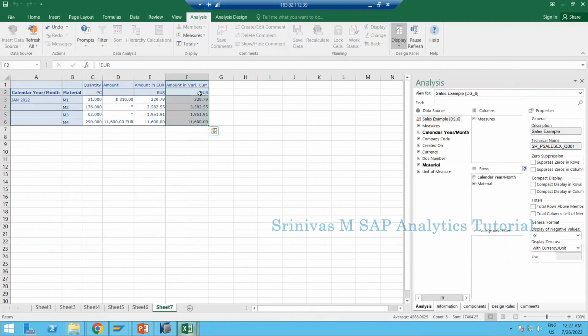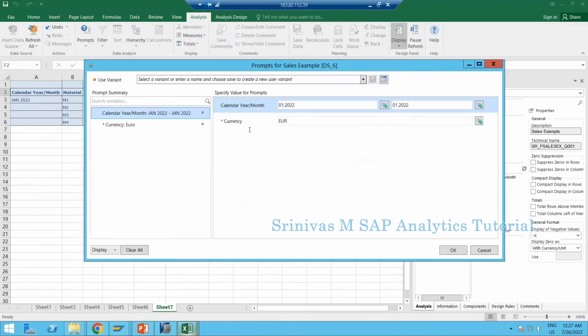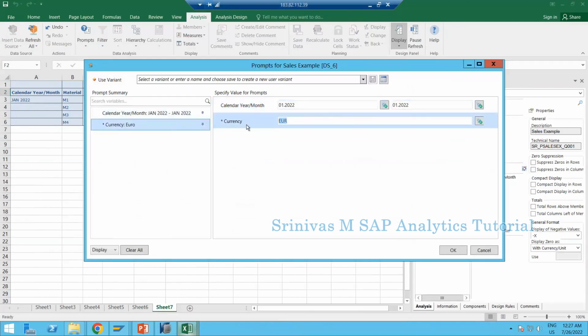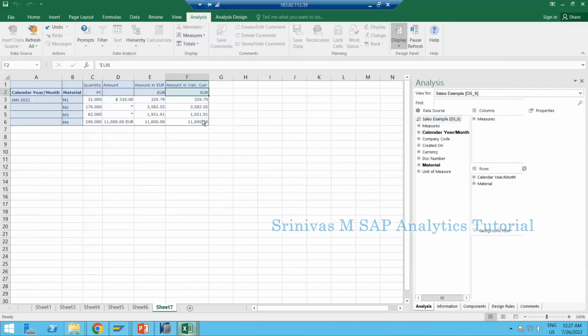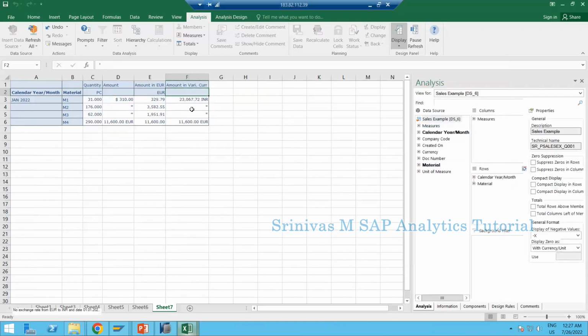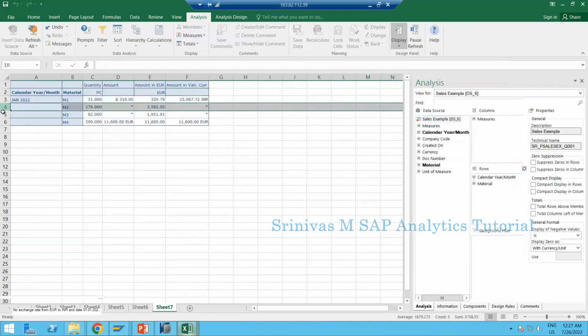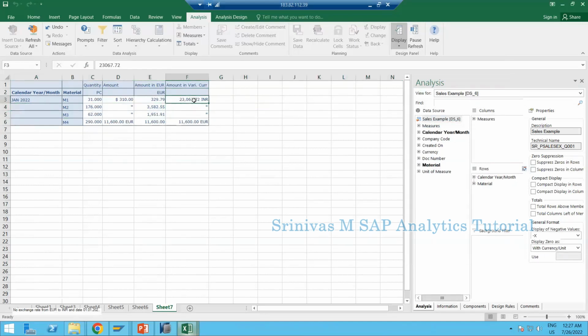If I want to convert it into INR, go to prompts, prompt for data source. Now change this euro to INR. Now click on OK. Now you see the system will convert it into INR. See, for M2 and M3, the system is not able to convert into INR. The system is able to convert this, but for these two, it is not able to convert into INR.